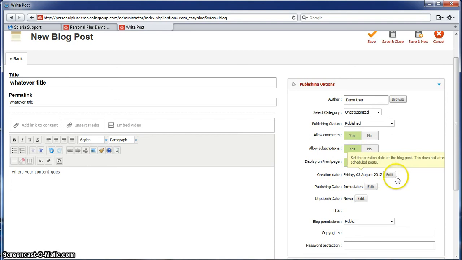The creation date is very important. If you set the creation date or a publish date at a later time, it'll be in your pending folder, the pending blog folder. It won't be published for your public to see until that date hits, or until you approve it to be approved by the blogger who wrote it.